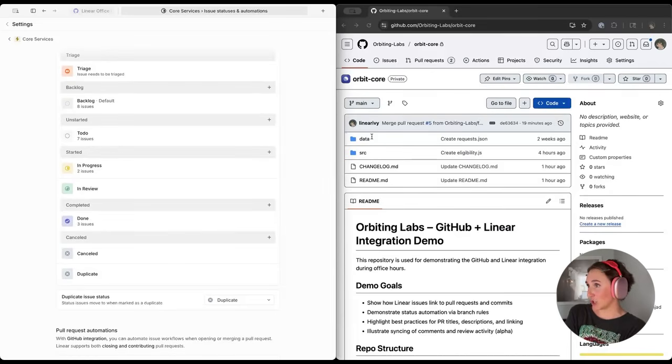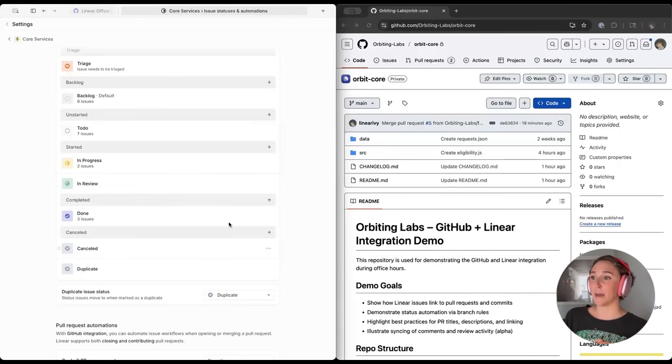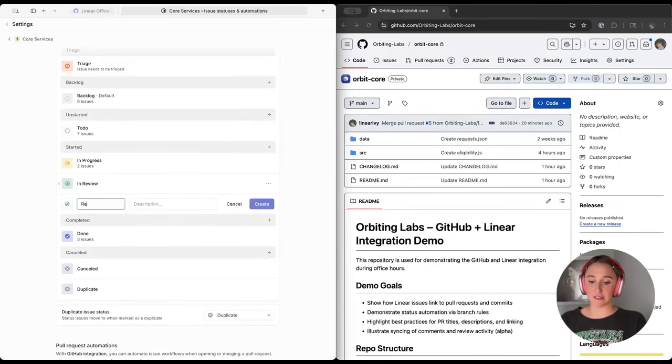Let's say, for example, when a developer has approved a PR in core services, I want a new reviewed status that happens after in review to signal that this work has been approved and it's ready to merge, but it's not yet been merged. It's not yet done. This is relevant because in Orbit Core, in my repository, I have rules set to prevent merging without an approved review, just to keep the code base safe. So I'm going to go ahead and create that reviewed status, this custom status.